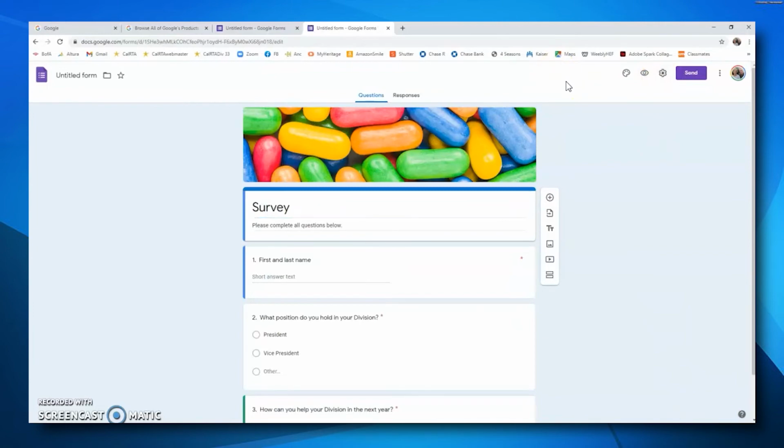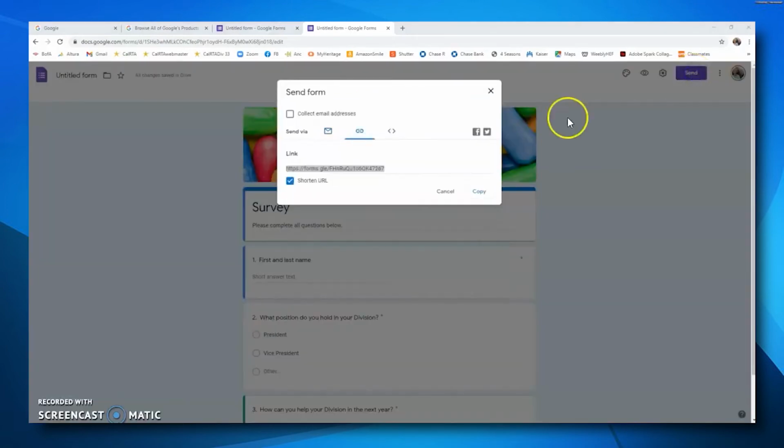When you are ready to send out the link, you simply go up to send, and that will open up this menu right here, send form. You're going to want to send via a link. So you can send this survey link in an email, you can post it on a document, and then people can click on that link and access the form.